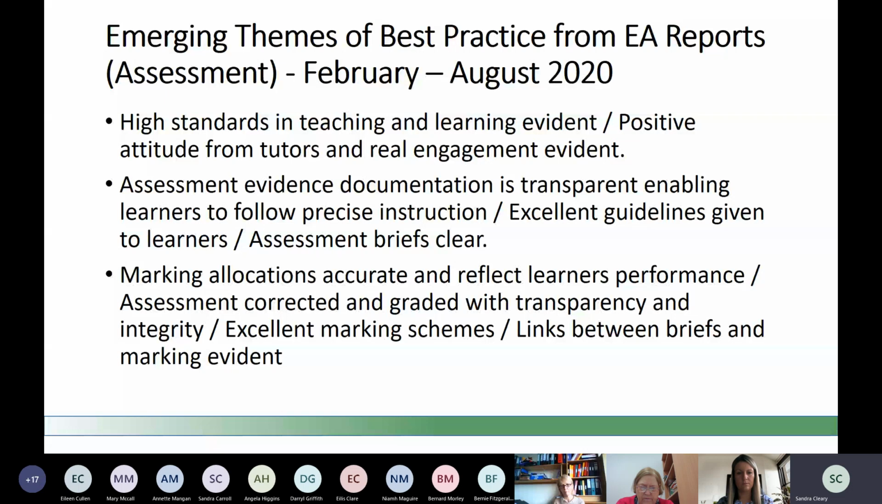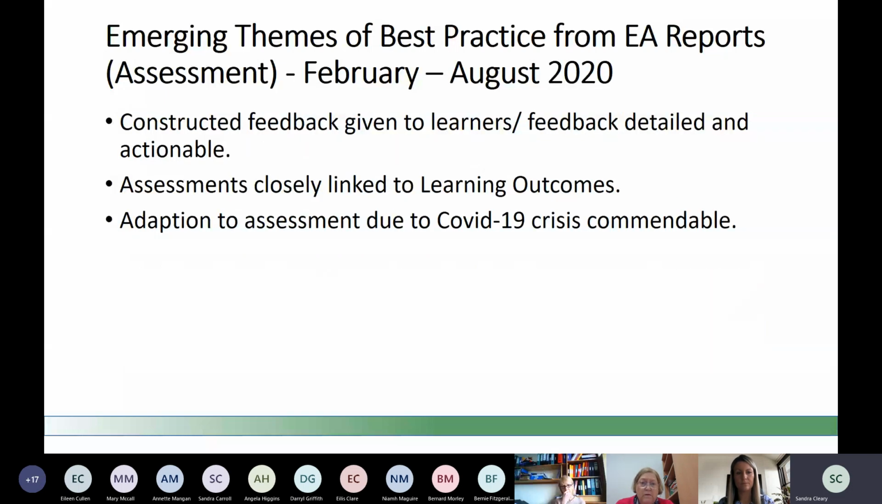Assessment corrected and graded with transparency and integrity. Excellent marking schemes, links between briefs and marking schemes evident. There was constructive feedback given to learners, feedback detailed and actionable. Assessments closely linked to the learning outcomes. Adaptation to assessments due to the COVID-19 crisis were emerging themes.